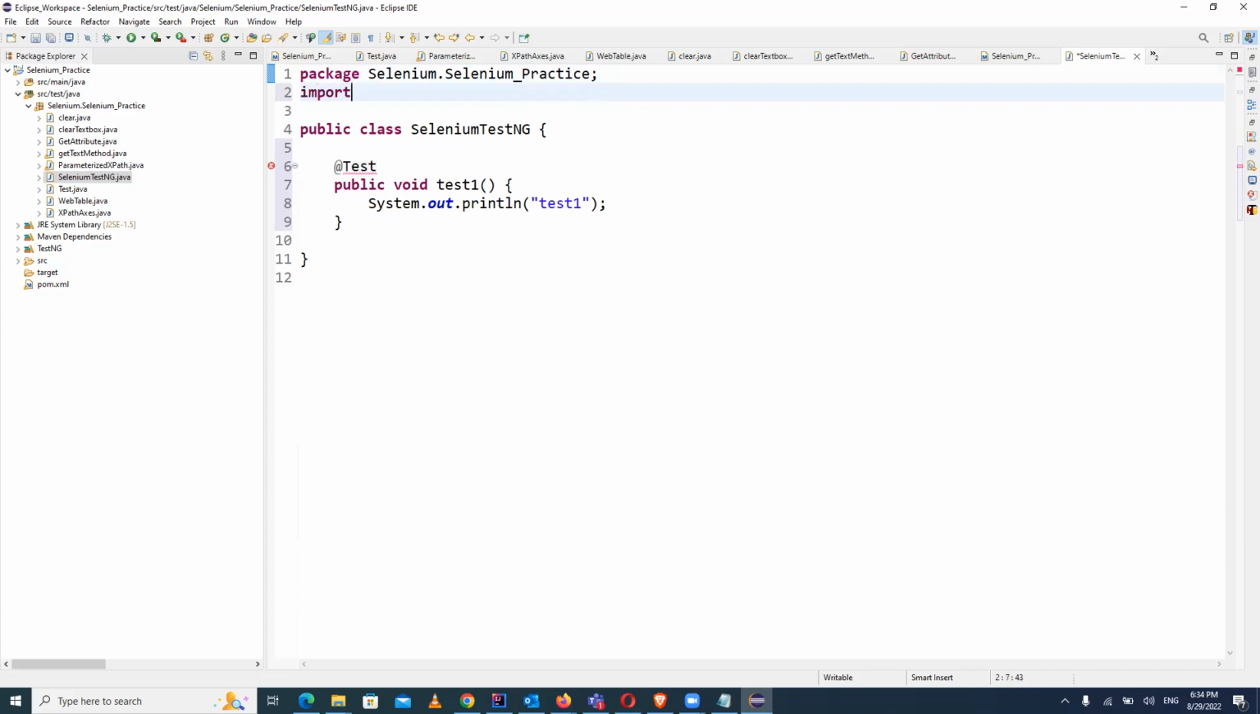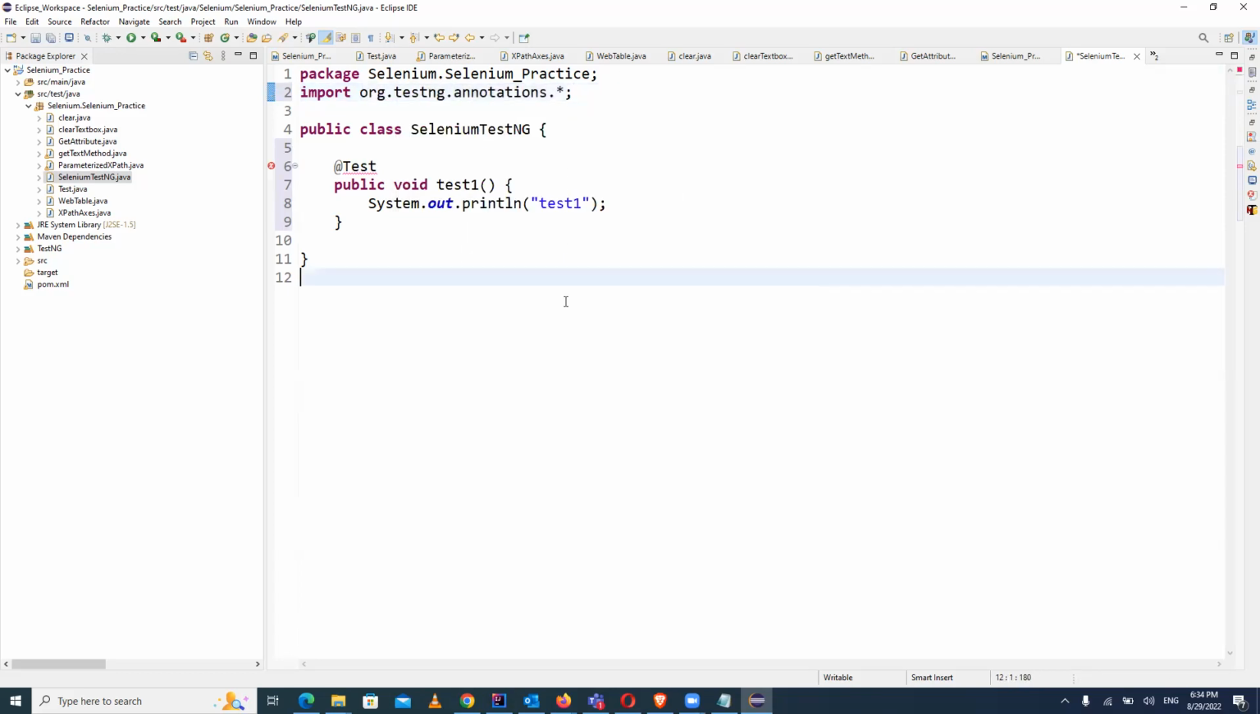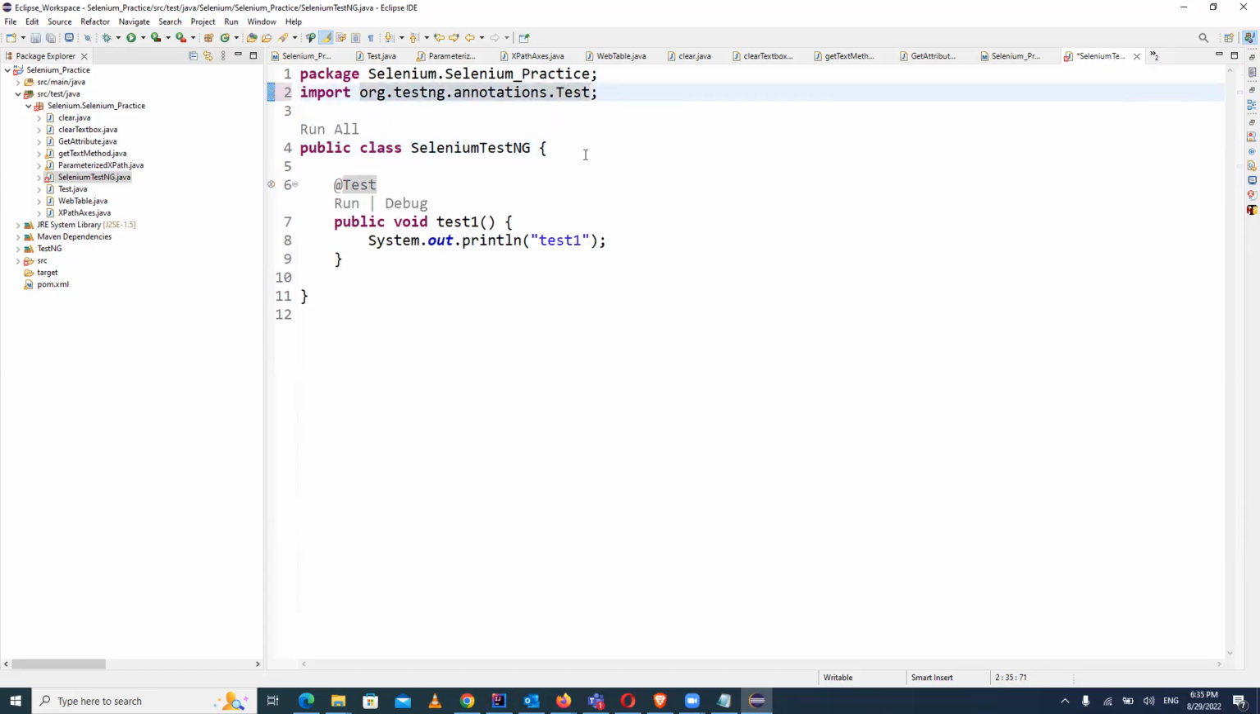For that you have to import it from org.testng.annotations.Test, yes. So this is the annotation for your test case. If you want to write any method as a test case, you have to write the @Test annotation on that particular method.